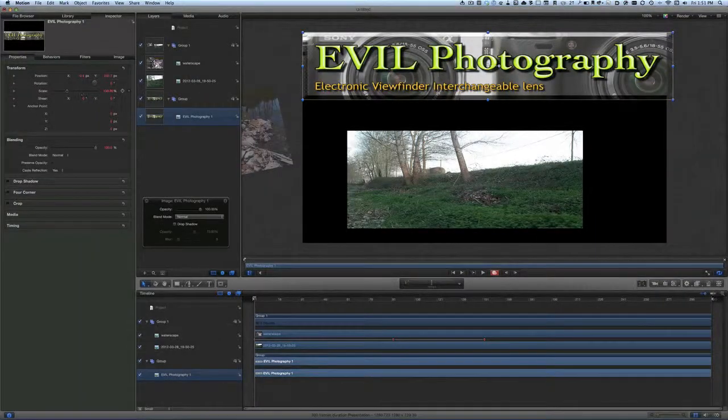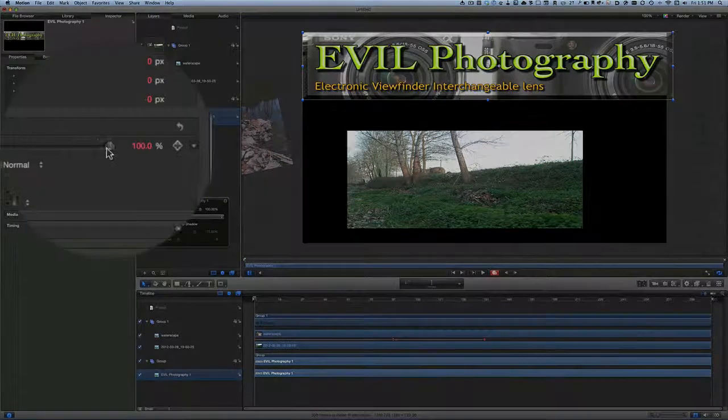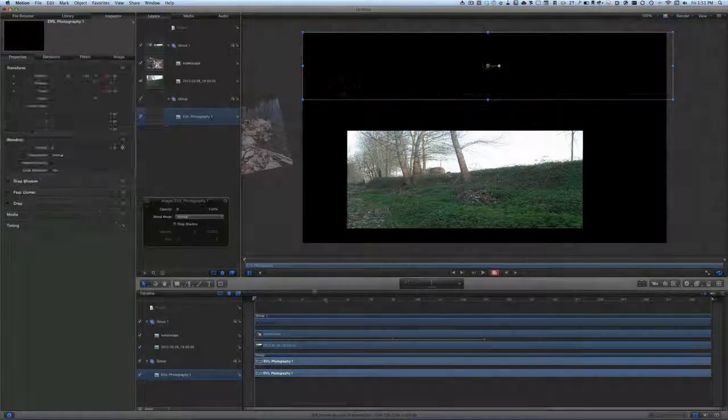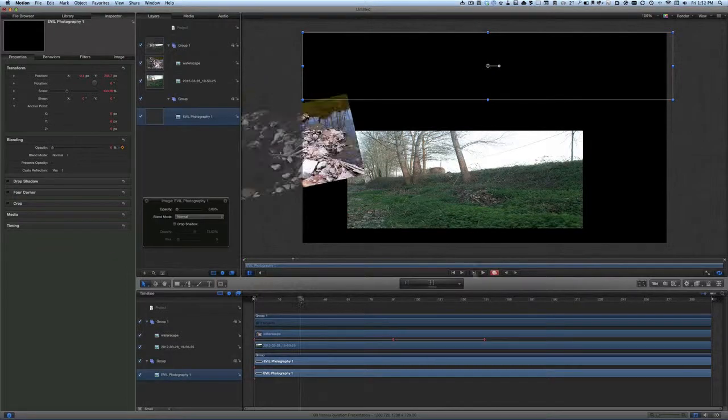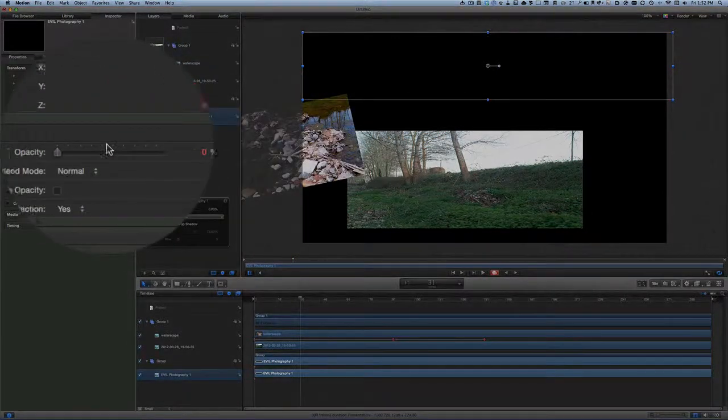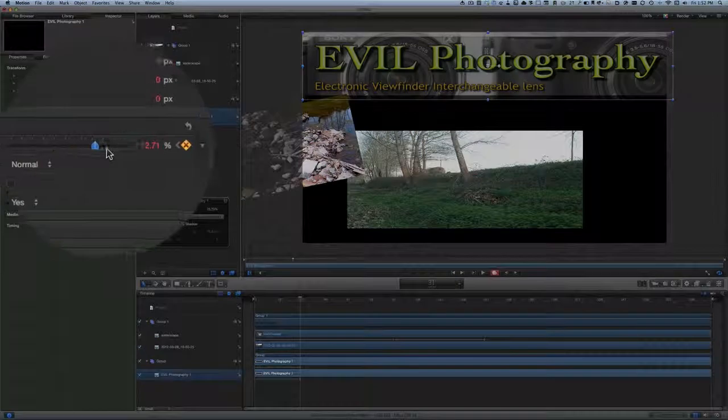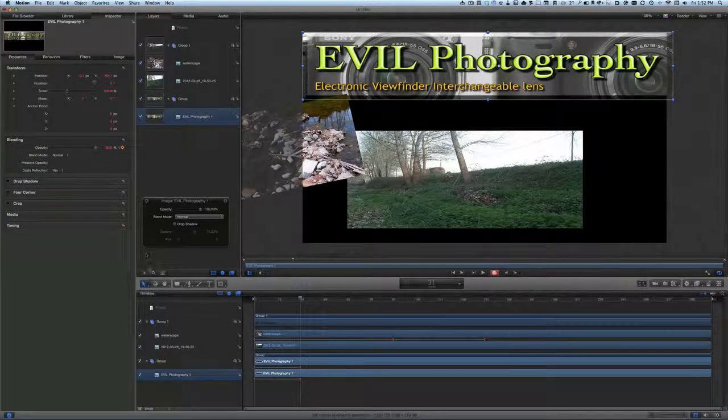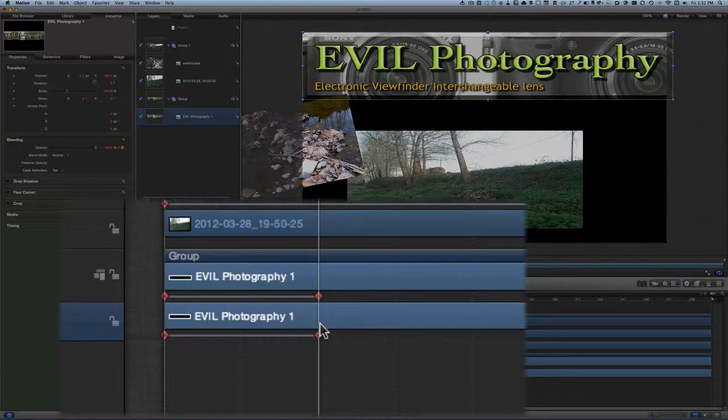So it may be, for instance, that at the beginning, what I want is I want to have the opacity set to zero. And then go to frame 31. What I want to do then is I want to have the opacity set to 100. And so that automatically puts keyframes in for you there as well.